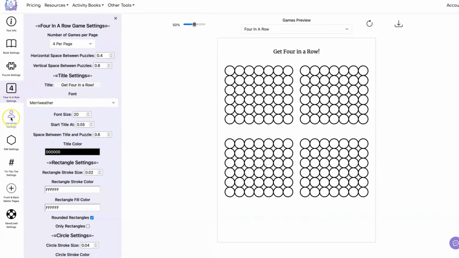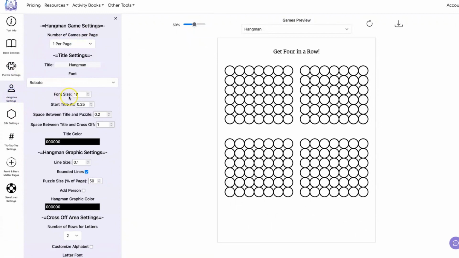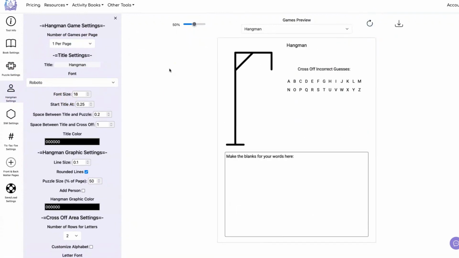Now let's go look at the Hangman settings. Let's turn this one off. And just like with the others, you can set your title, you can set the space between the title and the puzzle, you can set where your title starts. You can also set the space between your title and the cross off incorrect guesses. But first, let's talk about the Hangman graphic.